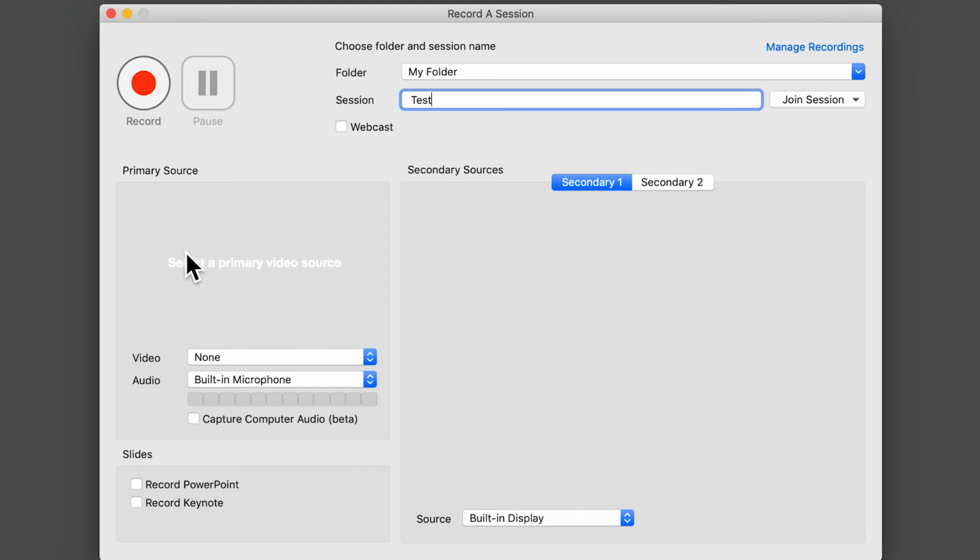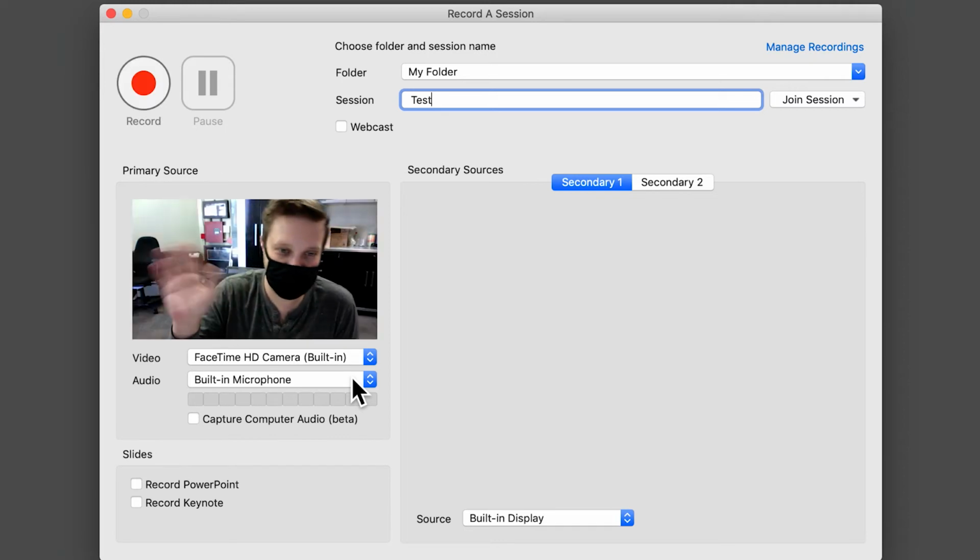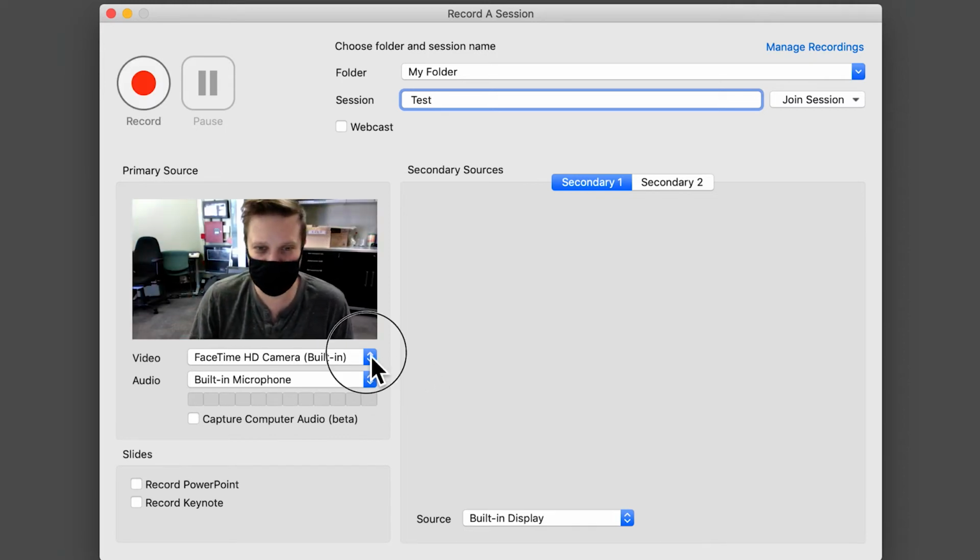Next, we'll select our primary and secondary video sources. The primary source is the smaller box on the left side. The secondary sources are in the larger box on the right. Let's address the primary source. Use the Video drop-down menu to select your primary video. This is where a presenter's talking head will appear if you select the camera installed on your device. You may also select any external cameras.